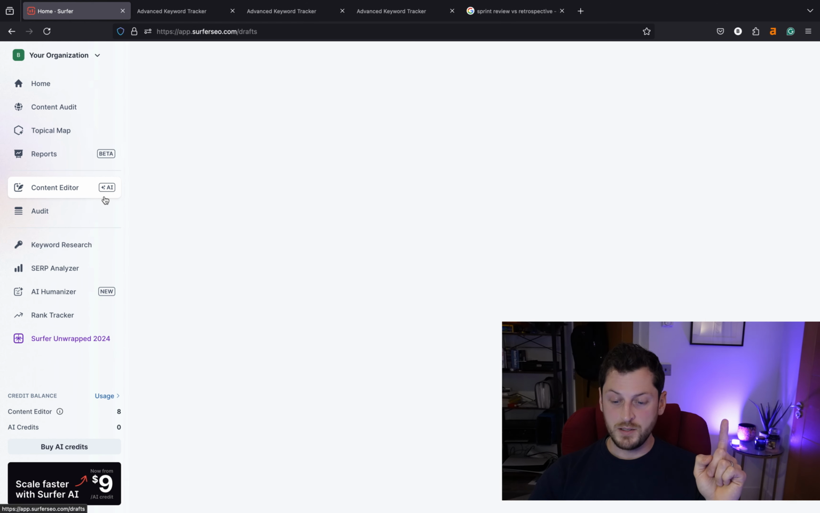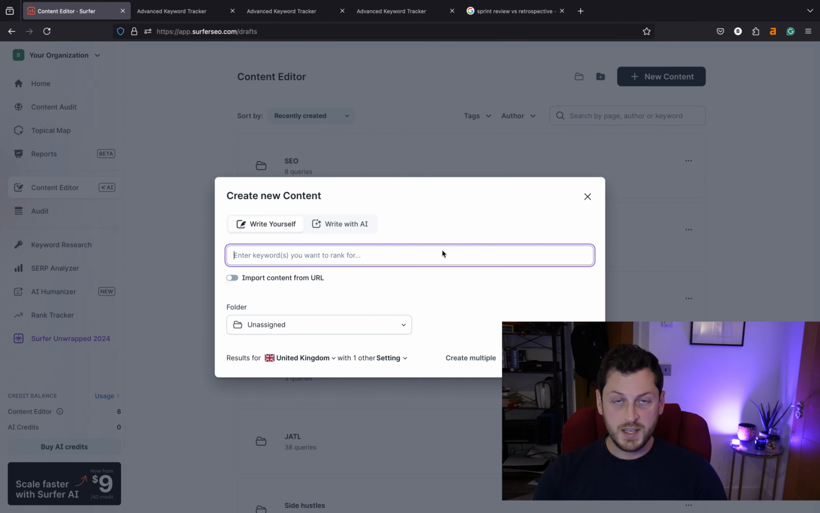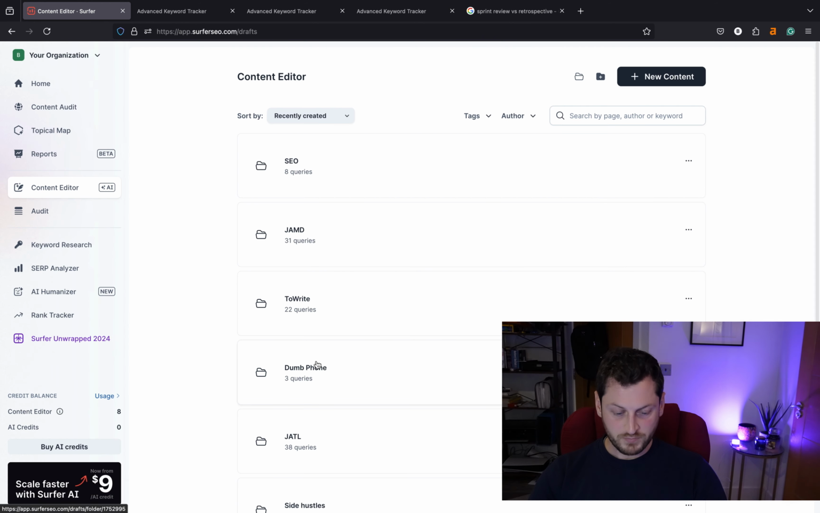With the content editor, you can create new content by passing it a key phrase or a search term that you would have already found somewhere else. So let's say, what does a software engineer do? If you were to create it for one credit, it would run that term through Google, scan all of the top search results, find all of the related terms and the repeated terms, and then put it into a content editor for you. So let me show you an example of how that would look.